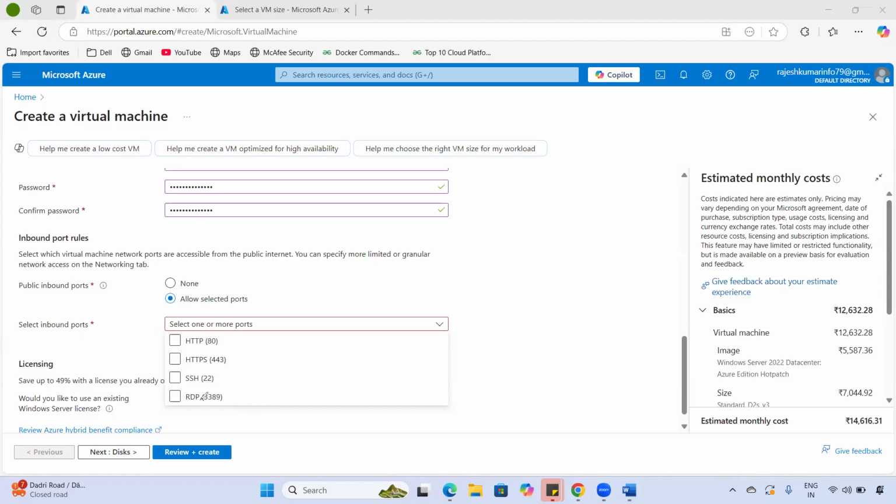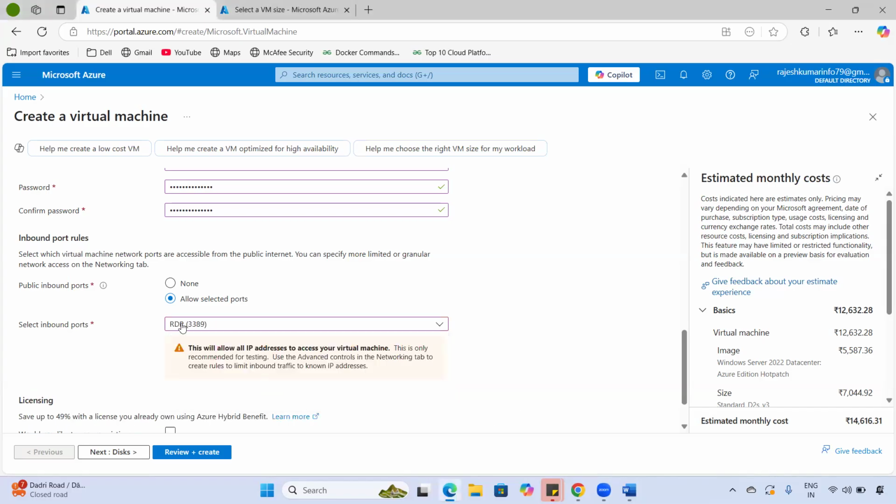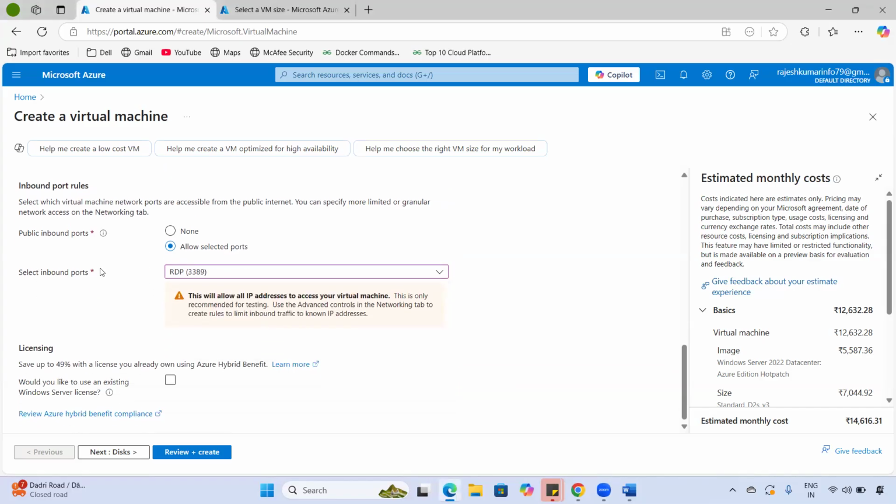And if you are installing Windows, make sure to select RDP 3389. So here I will be choosing RDP 3389 for the remote access. If you scroll down, there is one option of licensing. So what happens? Suppose you have on-premises infra right now.